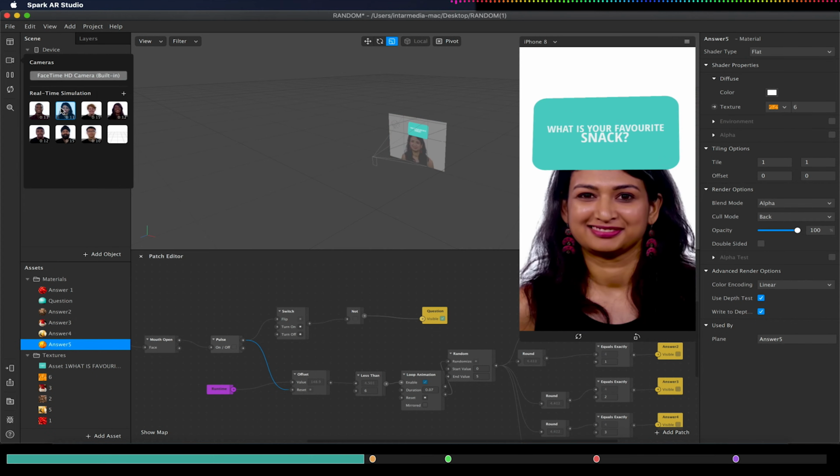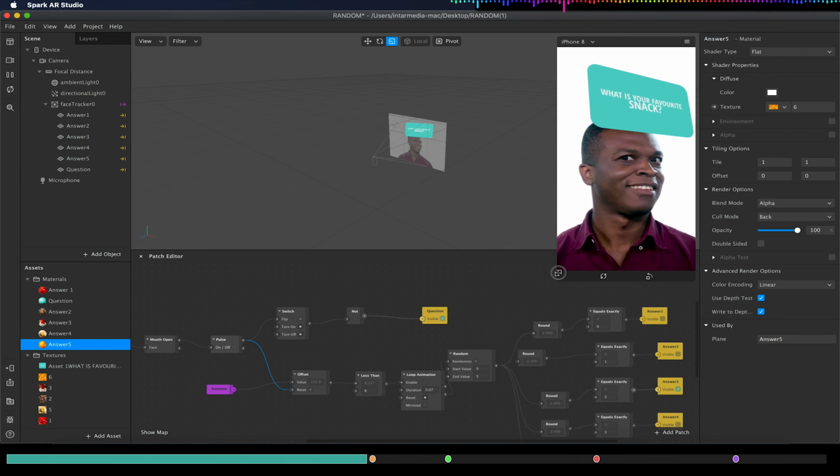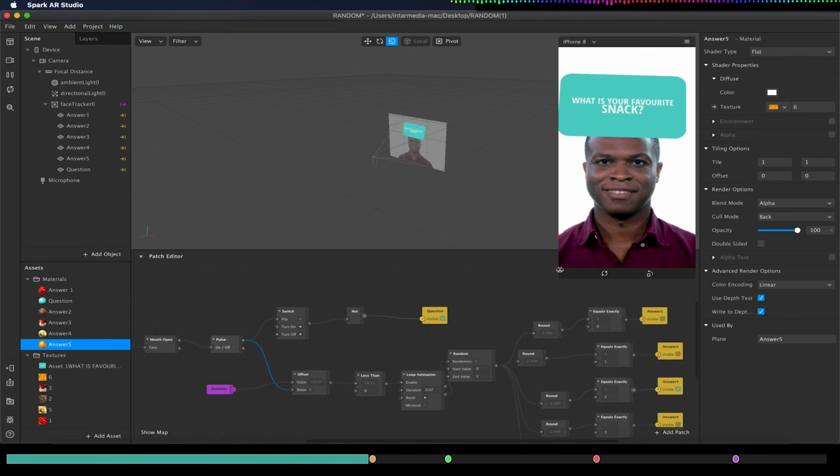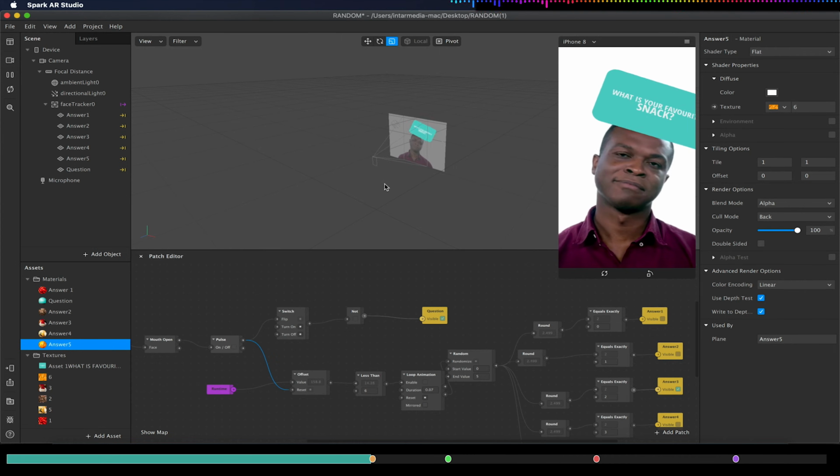So let's just switch it back to the person. There we go. So that's another way we can create a randomizer. And we're also going to look at some other cool things we can do with the randomizer now.